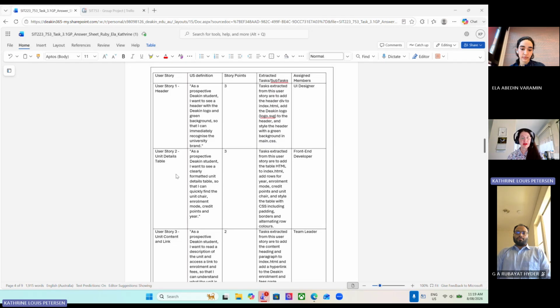The second user story was, as a prospective Deakin student, I want to see clearly formatted unit details table so that I can quickly find the unit chair, enrollment mode, credit points, and year. Tasks extracted from this user story are to add the table HTML to the index HTML, add rows for years, enrollment mode, credit points, and unit chair, and style the table with CSS, including padding, borders, and alternating row colors.